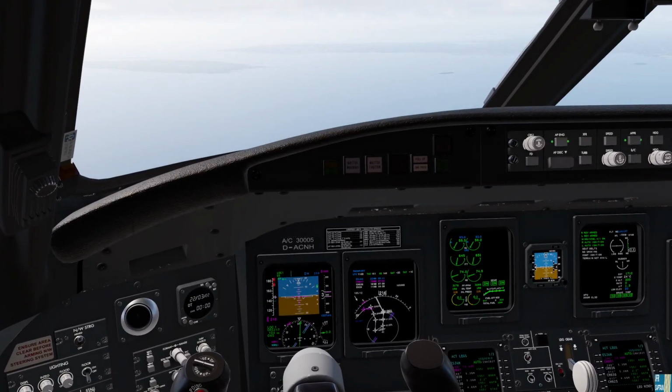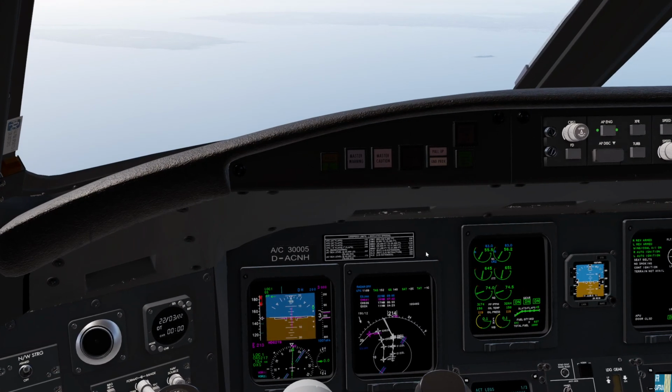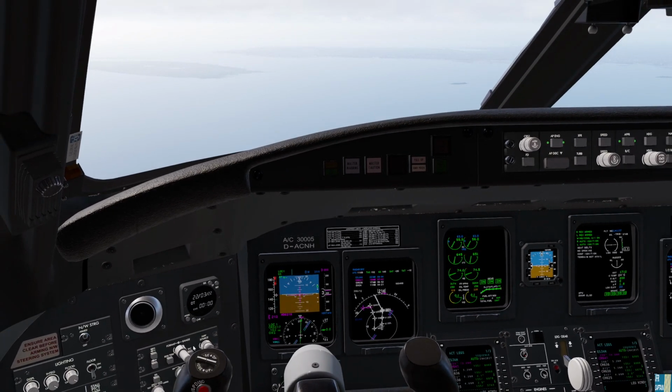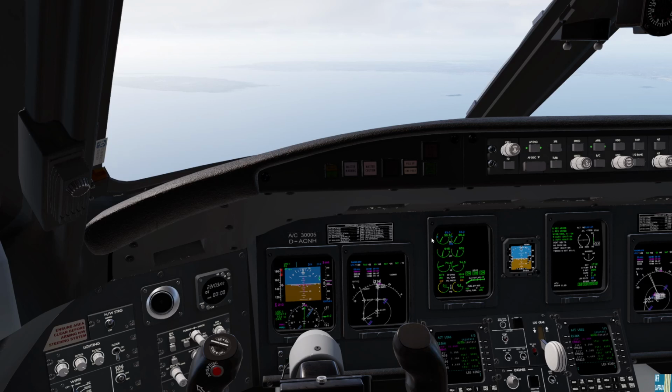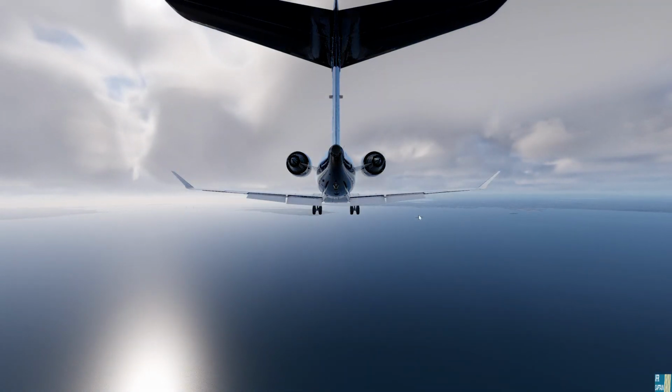Let me sync up the heading. Oh, the missed approach altitude. There we go. We're synced up. We've got wind. 12 knots at 196 on the nose. Alright. We can go like that. We're doing 150, 145. Now we've geared down, flaps full. Okay. We're stable.